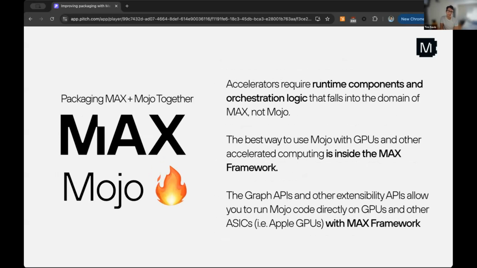We are going to start packaging Max and Mojo together. This will then be the only option moving forward from a few weeks from now. Zach can explain why, and how that's going to work, the mechanics of it through Magic. The reasons for this are becoming increasingly clear because of these three points. We talk about this a little bit on our website.